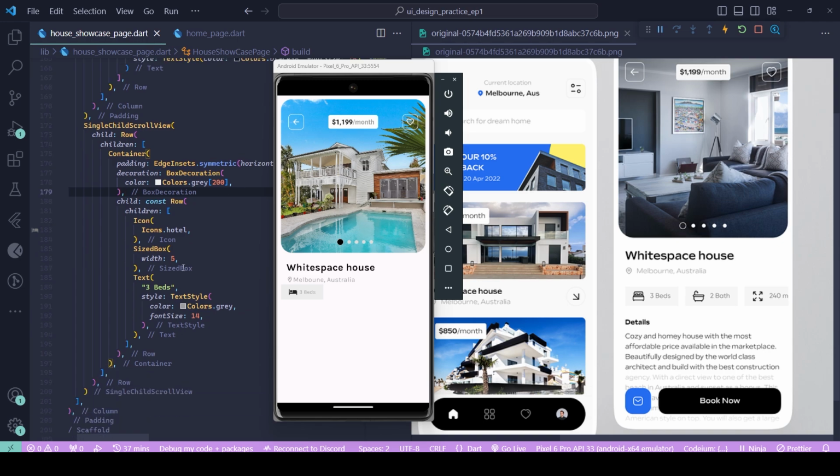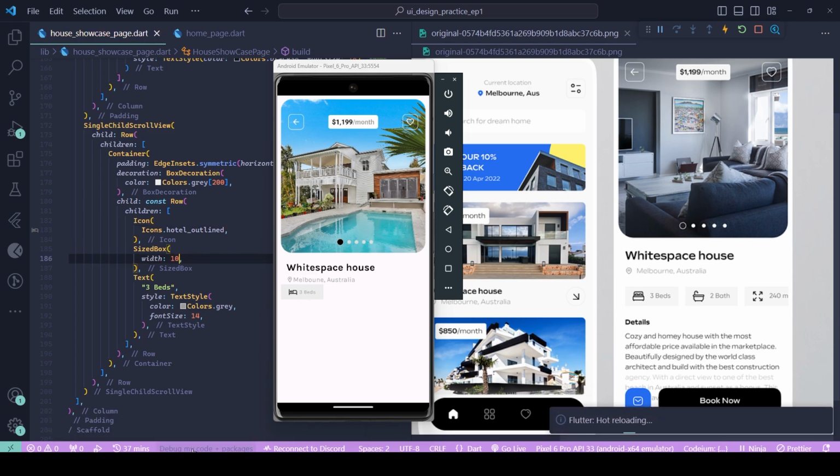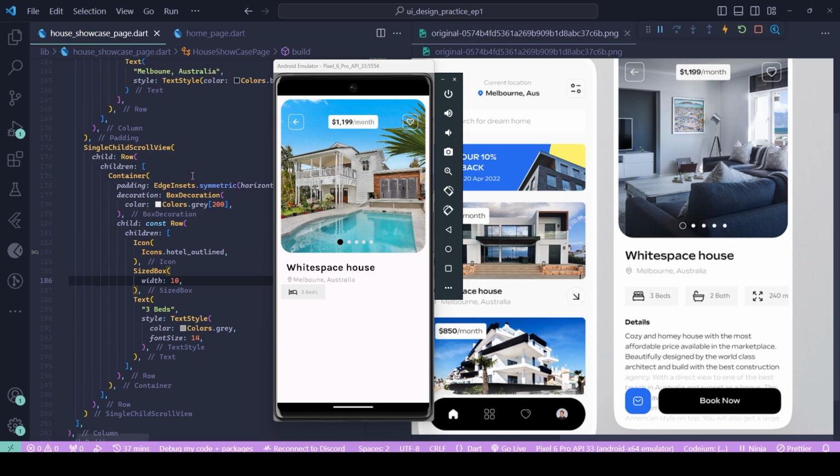Yeah. All right, maybe if we have hotel outlined. We have it. All right, so now that is better, because the icons are not filled icons. All right, and that is the bed, that is the text. We can increase the size in here. So for example 10 will be the distance. Yep, and those paddings are actually looking good. Yeah, I don't have any problem with that.